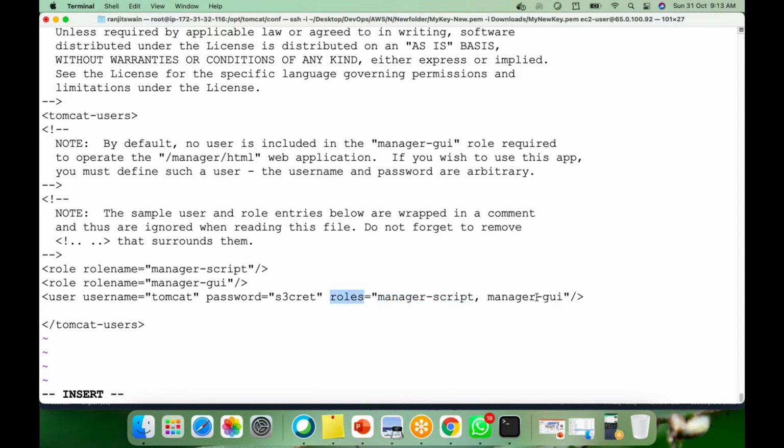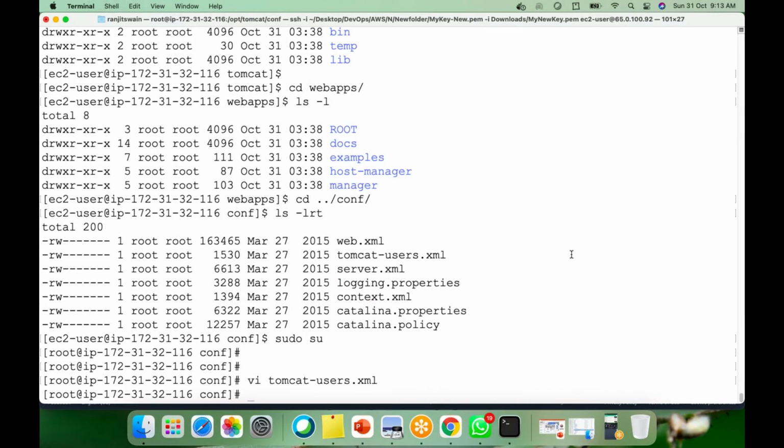Okay, manager sections. There may be a question of how you will set up this username and passwords. You can go to the tomcat-users.xml file, and there you can set up all of this. Okay, the tomcat-users.xml file.